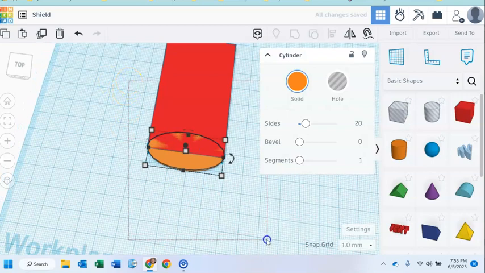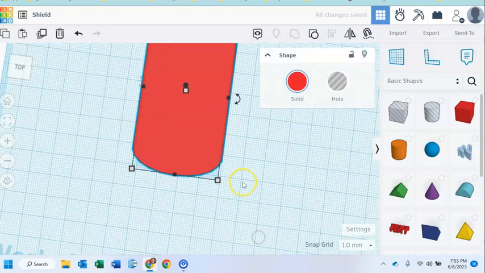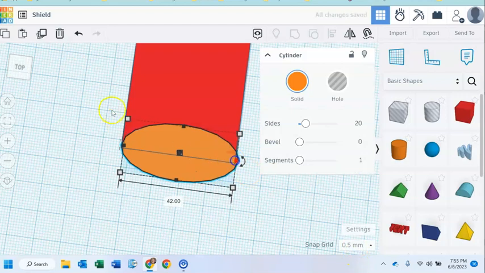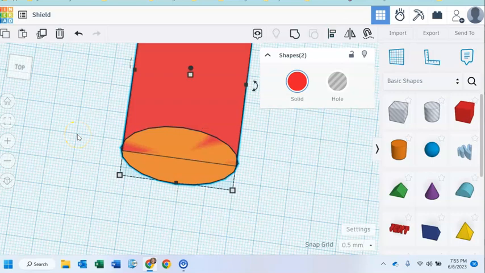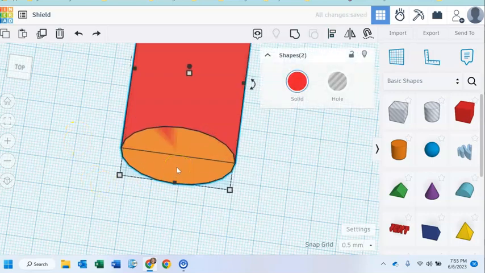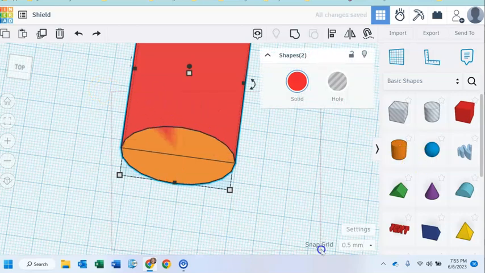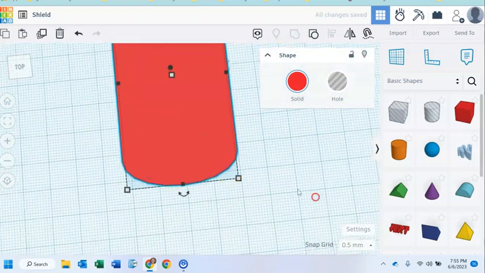Let's see how that looks. So I'm going to group this together. It's a little off. I could fix that. I'm going to change my setting to 1/2 millimeter. Let's go ahead. I'm going to align this. Yep, still a little off. Alright, let's just drop it. I'm going to leave it the way I had it. Keep it simple. Group it together, and we have our shield right there.